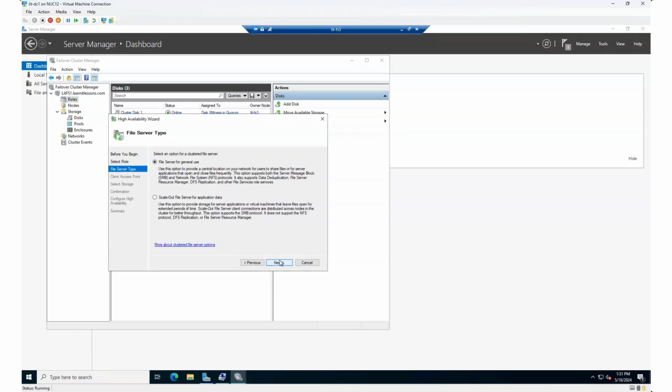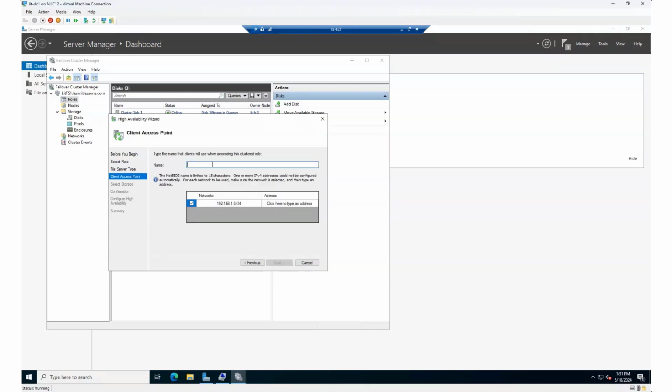So I'll do it. It'll be file server for general use, it's okay. Click Next again. Type the name for the clients we'll use when accessing the clustered role. Let's name it LitFS1 and let's give it IP address 44. Next. And as you can see, you cannot use the same NetBIOS name as your cluster name, so let's give it a name like LitFS test or better, demo.